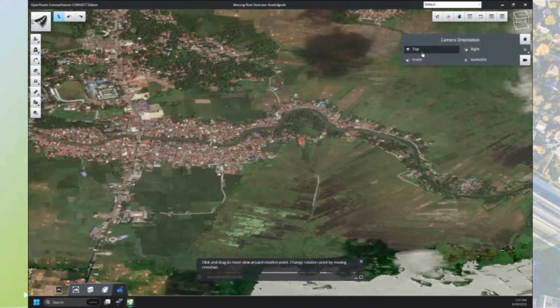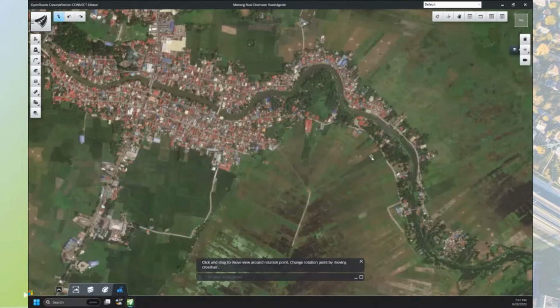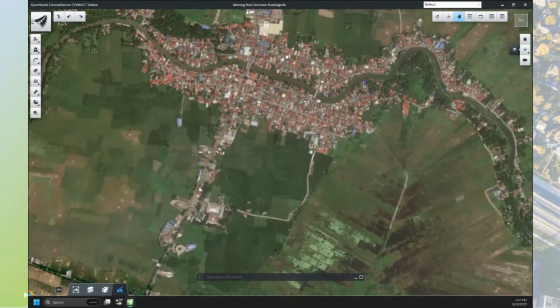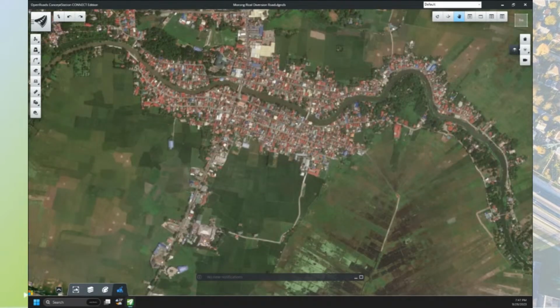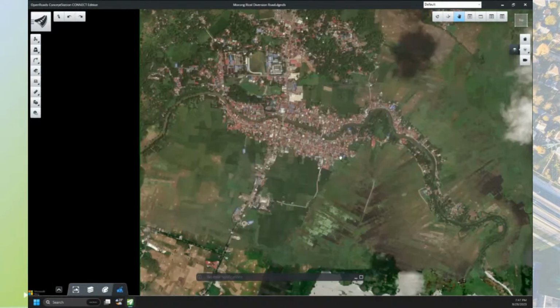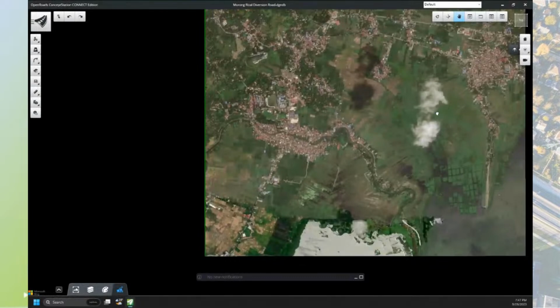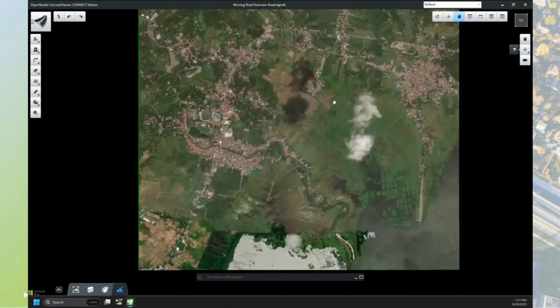Okay, so let me just put it on top view, right? So yan, this is the town proper, right? If you look closely, okay? And then this is where we will connect a road. I think the streaming is affecting the resolution of the terrain being displayed, right? But basically, it looks good on my end, right?